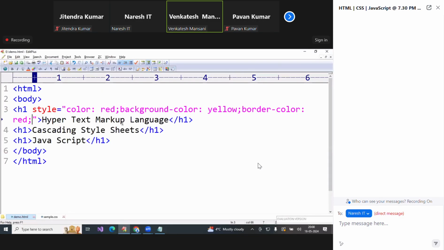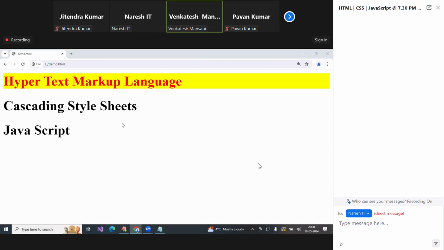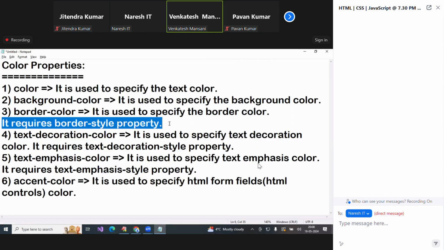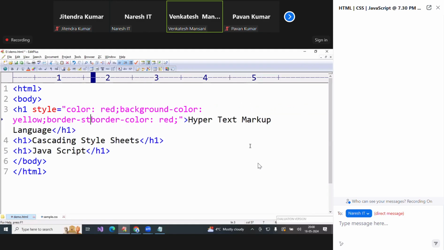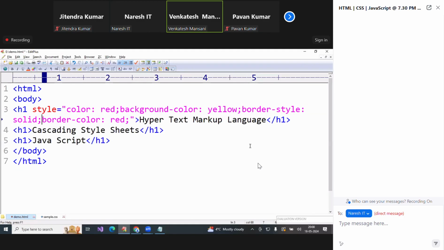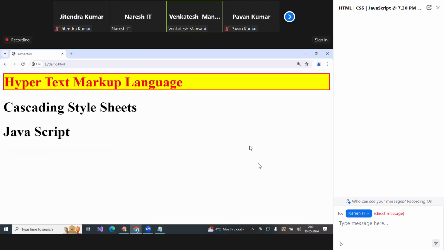First the border should be there. Border is not there, and I am setting border color. For that only, I have given notes here: it requires the border style property. Now I'll write the border style property here before this. Border style, something like solid. While teaching border properties, I'll explain border styles. Presently you are learning color properties. Now you observe, the border came.